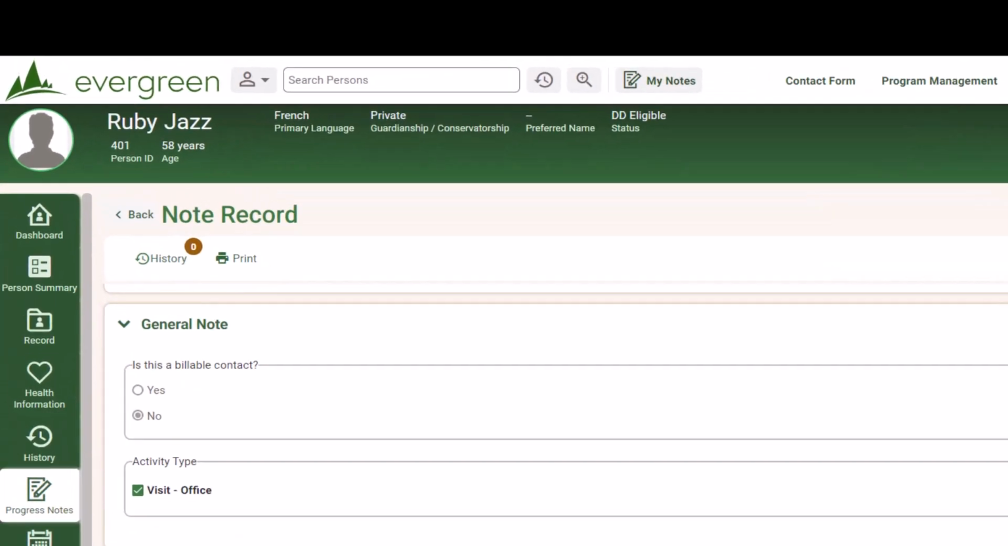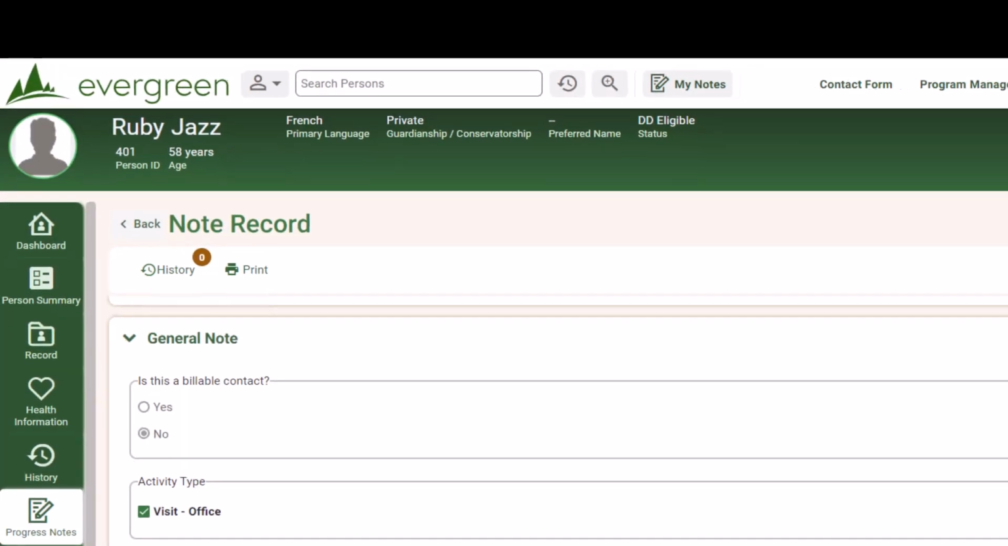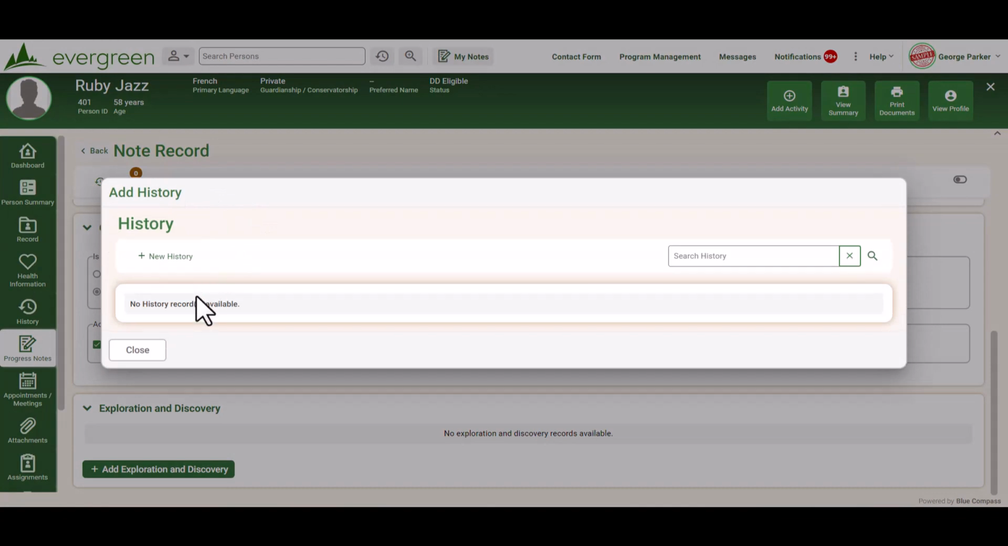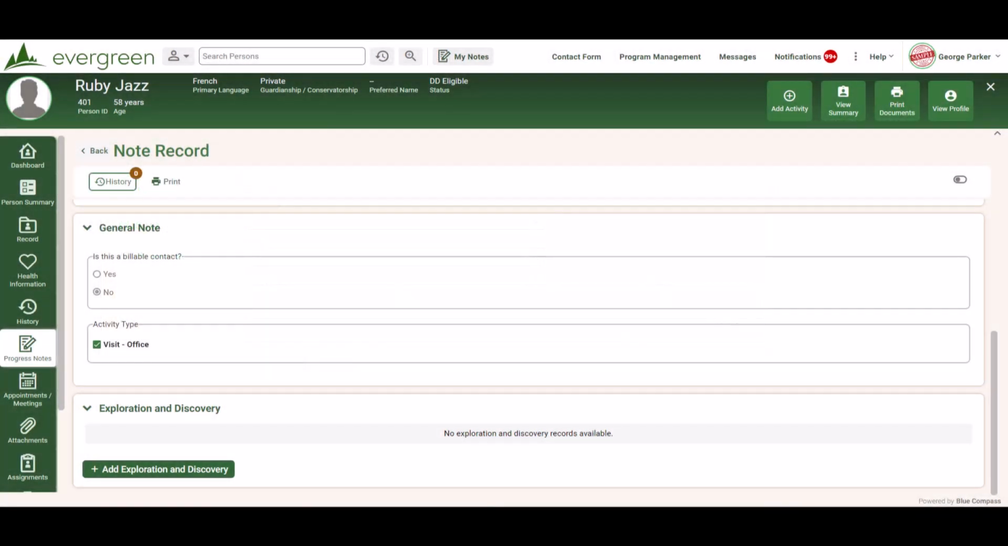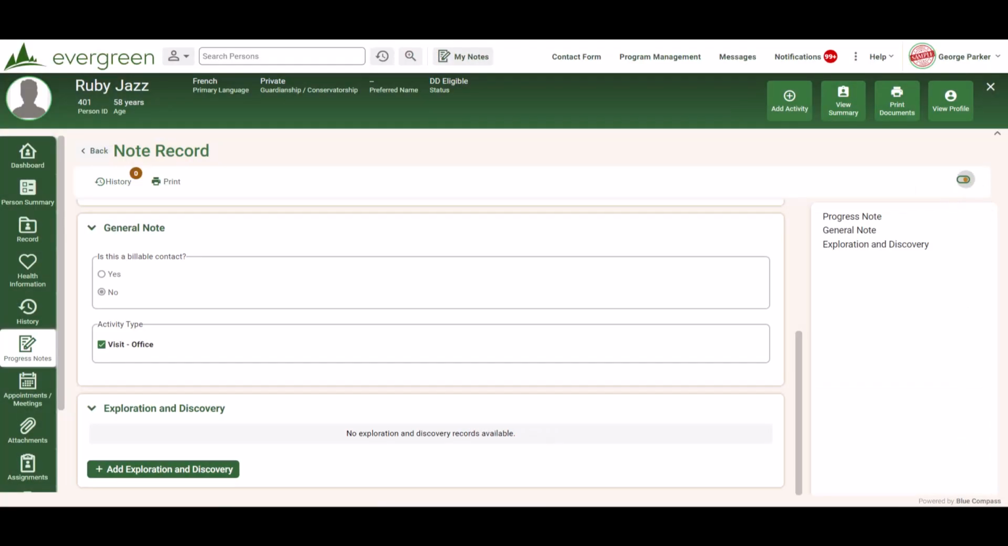There is a button worth mentioning on the note record page. This is the History button. The History button can be used to add history information without leaving the progress notes section of the system. Once completed, the new history information is automatically displayed in the left navigation menu under the History icon. The toggle on the right opens the Progress Note Quick Scroll menu for easy navigation.